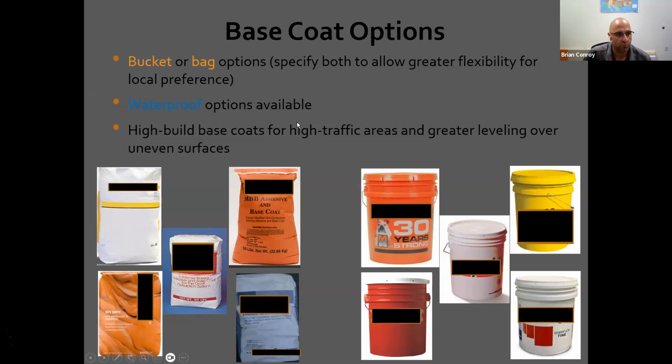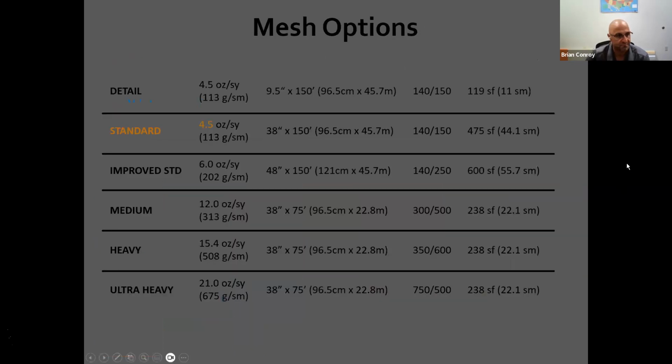Like I said before, there are waterproof options available. Those waterproof options are very, very rare and limited. We have one specific waterproof product. Whenever I hear somebody talk about a waterproof material, I tell them to be very, very careful to know exactly what they're getting, because not all waterproof products are waterproof, though they want to say that.